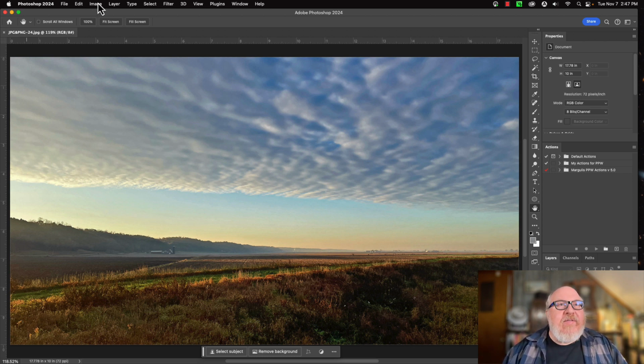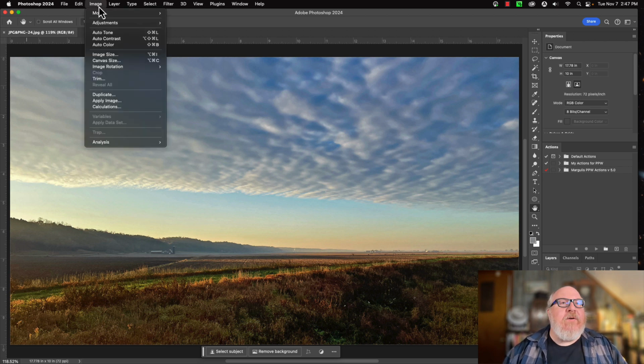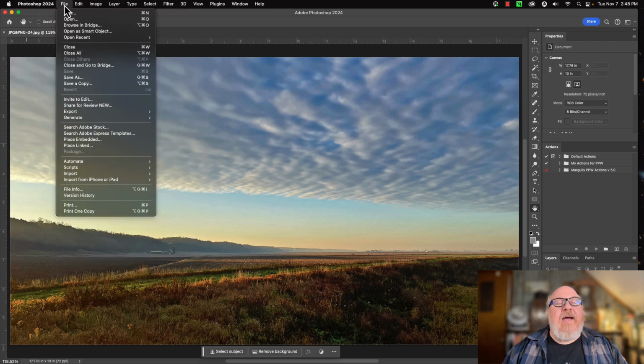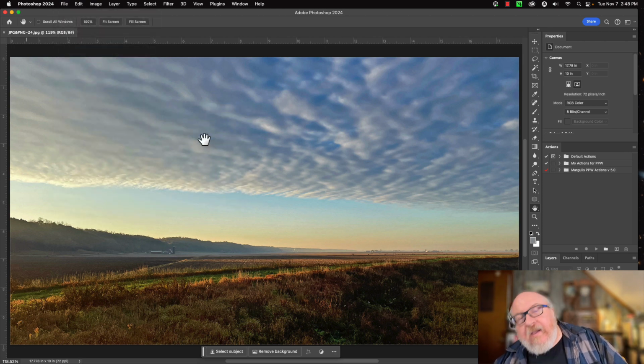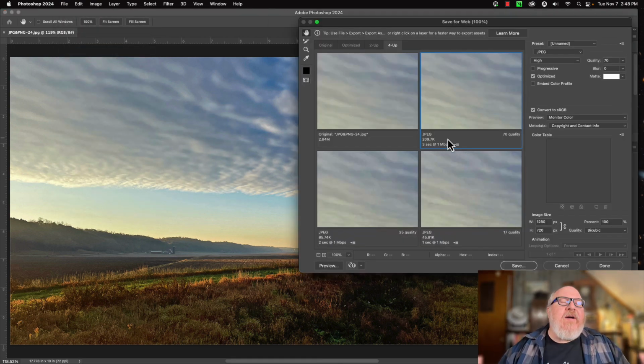You can do that in the dialog box we're going to use, but it's better if you do it within Photoshop. So I went to image size, and did it there. And now I'm going to go to File, Export, Save for Web Legacy. Now, I know there are other ways of doing this in Photoshop. I don't care. This is the best way that I found.